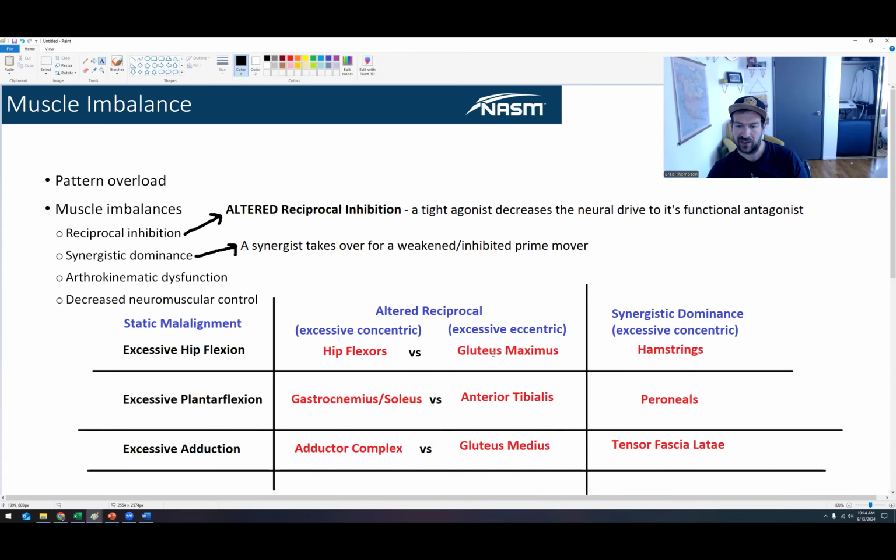these tight muscles are inhibiting their antagonists over here. So then these synergists are further inhibiting these antagonists over here. So that's how reciprocal inhibition and synergistic dominance lead to bad movement patterns. Bad movement patterns lead to arthrokinematic, meaning joint movement, dysfunction. So joint movement dysfunction. And then we have decreased neuromuscular control, right? This is the brain no longer learning how to do things the right way.